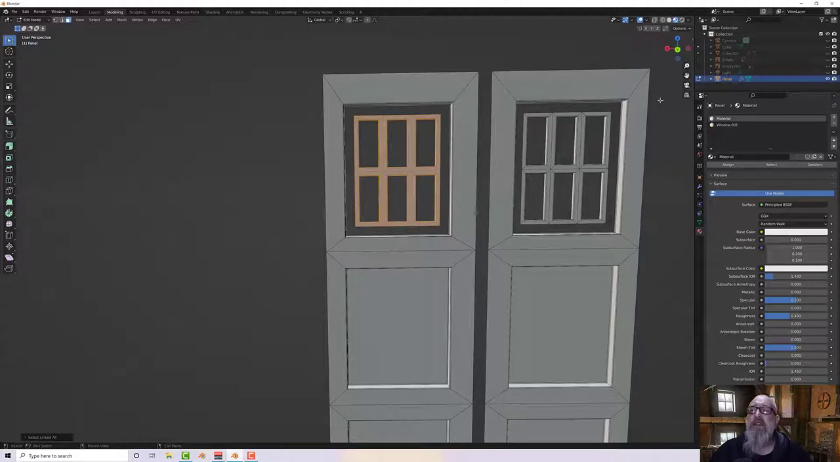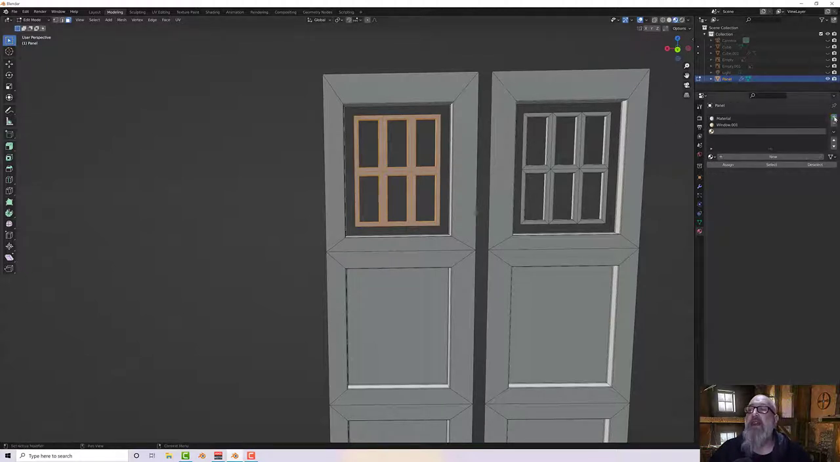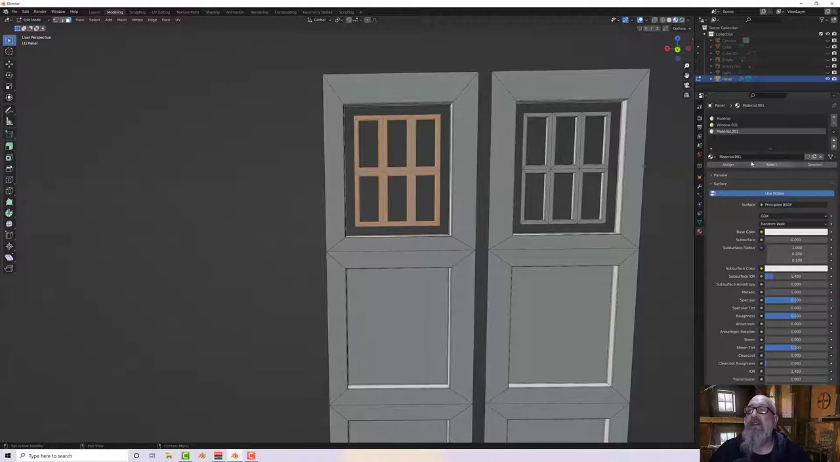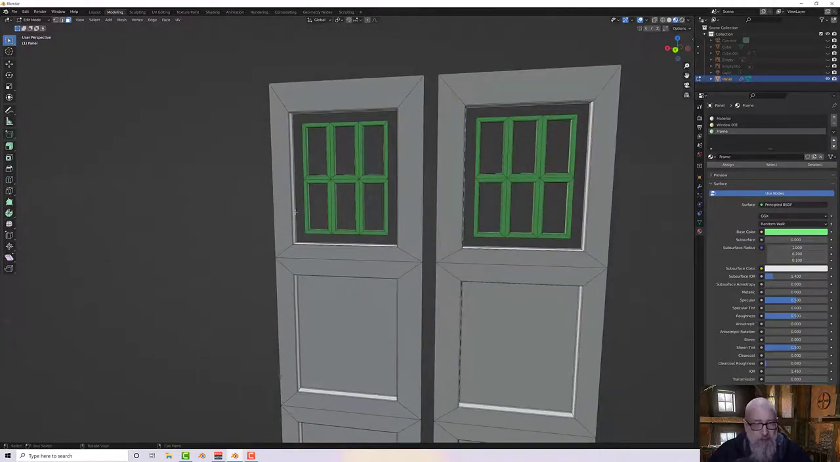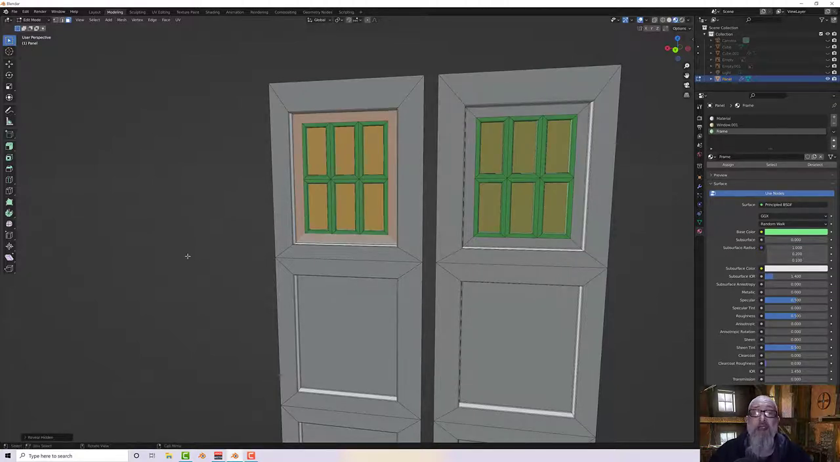Control L, and this one wants to be the window frame, so let's call this frame, and then we'll give that a different color as well, and then click Assign. So that helpfully separates things out for us. I'll just press Alt-H to unhide everything, and I could just then rename my material here to Box. There we go.